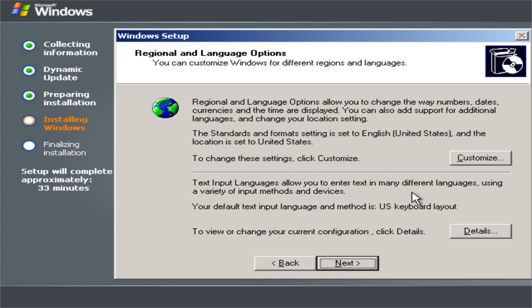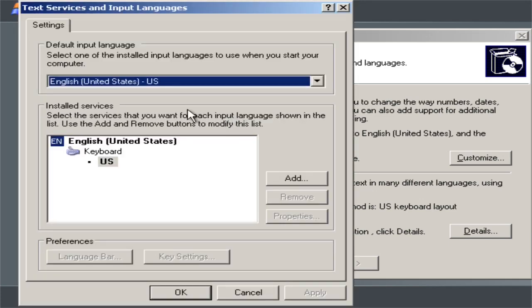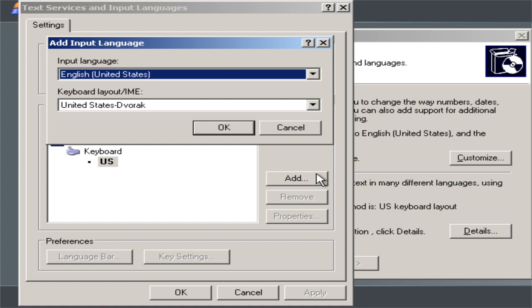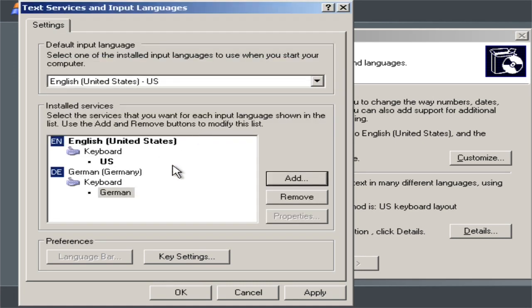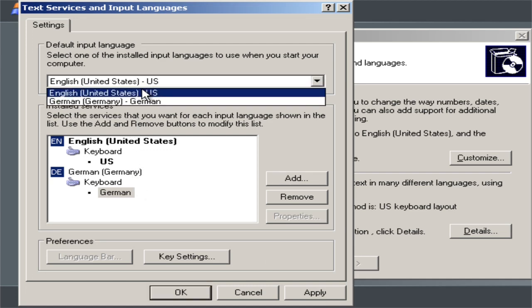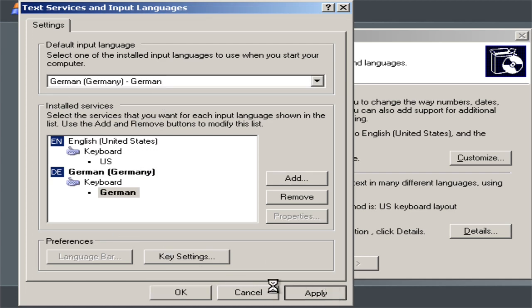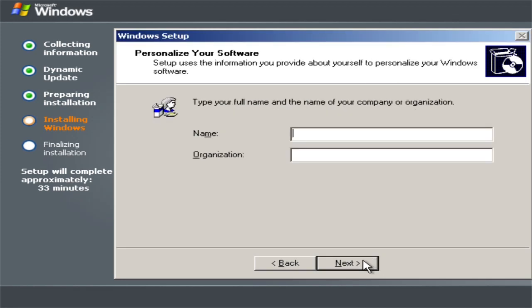So about the keyboard layout: if you're using a different keyboard layout than this here, click on details, then add. Then select your keyboard layout, in my case German, click OK. Select it as the default, click on apply, click on OK, click on next. Next, type in your name and organization.